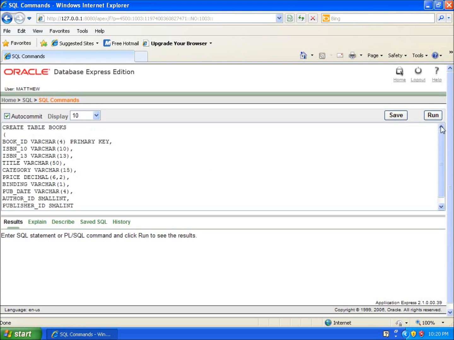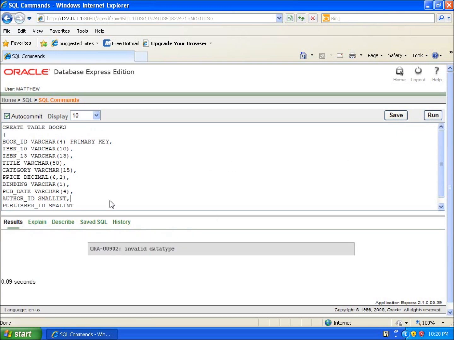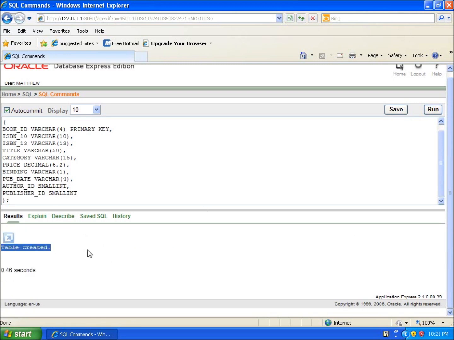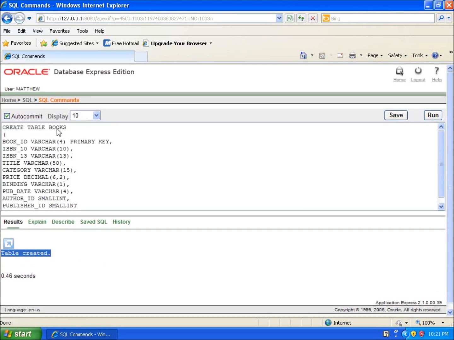And so I'm going to go ahead and hit run. And you're going to see here in just a second, oh, I've got an invalid data type. Let's see what the error is. And I've already seen the error. I spelled small int wrong here, so let me add another L in there. And now rerun it. And you're going to see this time, when we run it, we should say table created. And so my table has now been created for the books table.